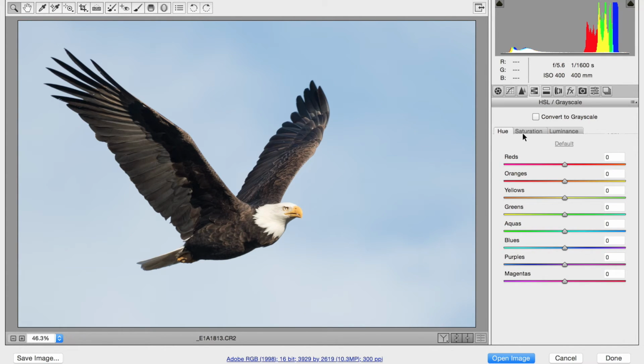But if we move to the two other tabs within this little adjustment here, we have the saturation and we also have the luminance. With regards to the saturation, this one's pretty self-explanatory. It's basically just how vivid the color is going to be. So if we take the blue channel, for example, and pump this all the way up to 100, you can see immediately how this really starts to make things look very vibrant.